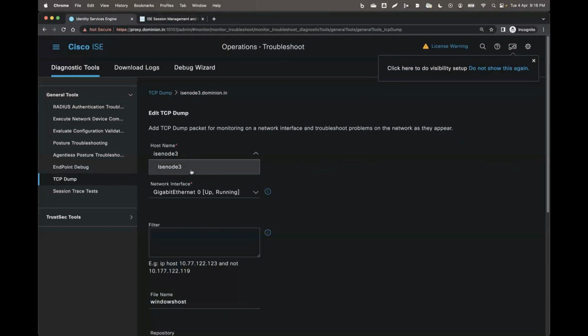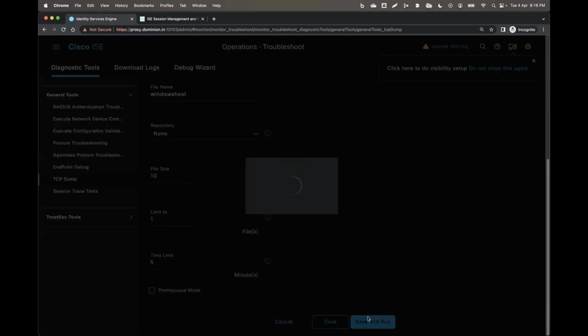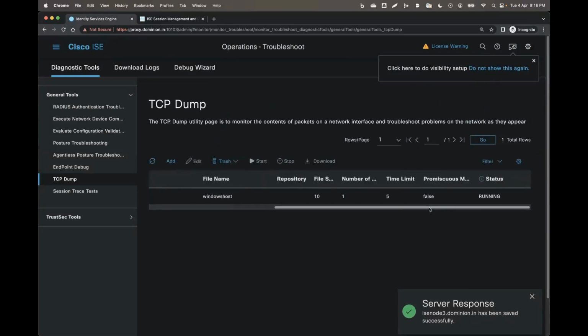I do have only one ISE node. In case you have multiple ISE nodes, the dropdown is going to list all those ISE nodes. You have to select with what PSN or what node you are encountering a problem with, and you are supposed to select the interface from which the service is operating. You can apply the filter, run it. It automatically runs it.